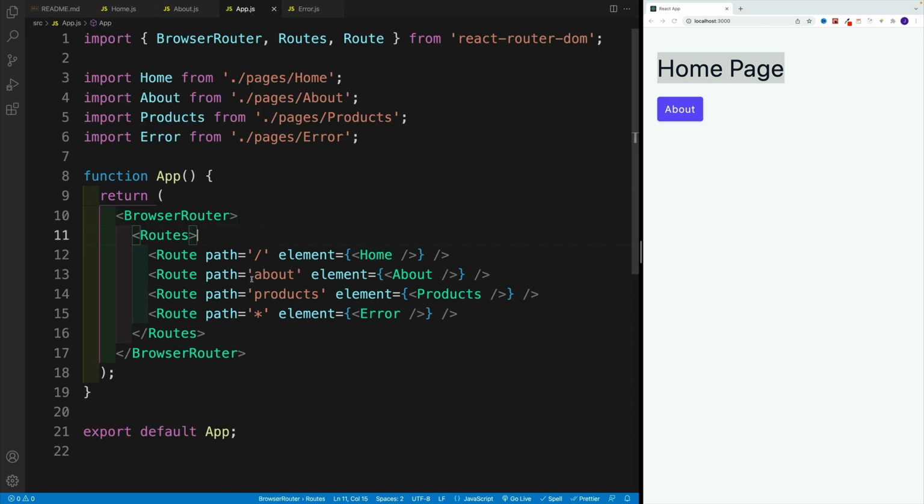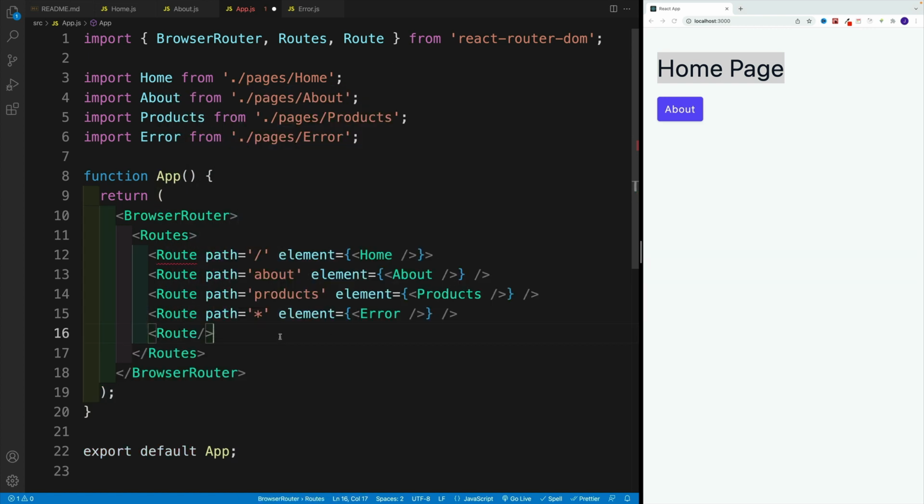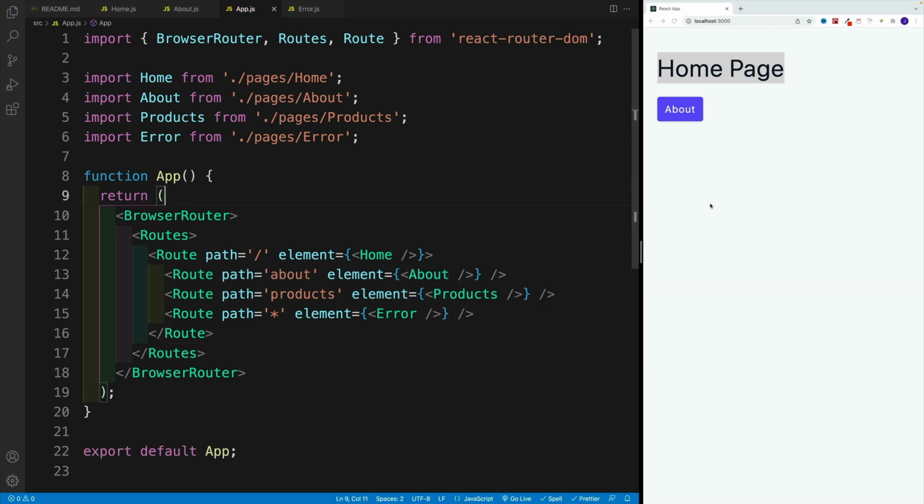And like I said, I want to nest about, product, and the error page inside of the home one because I do want to set up a shared layout and also a navbar. So let's try this out where instead of self-closing, let's go here, let's say route, and then close it. And as I said, of course, there's a syntax error like so. And like I said, there's going to be multiple issues.